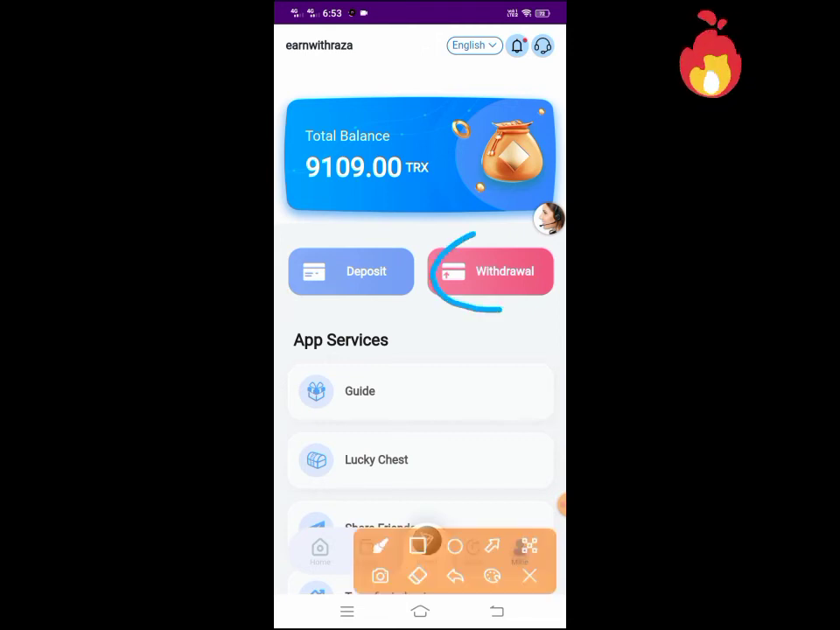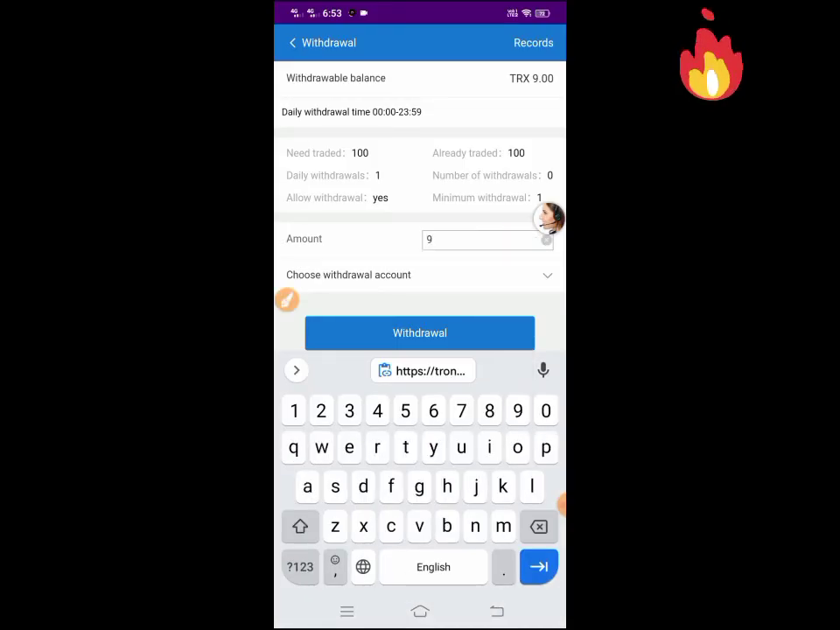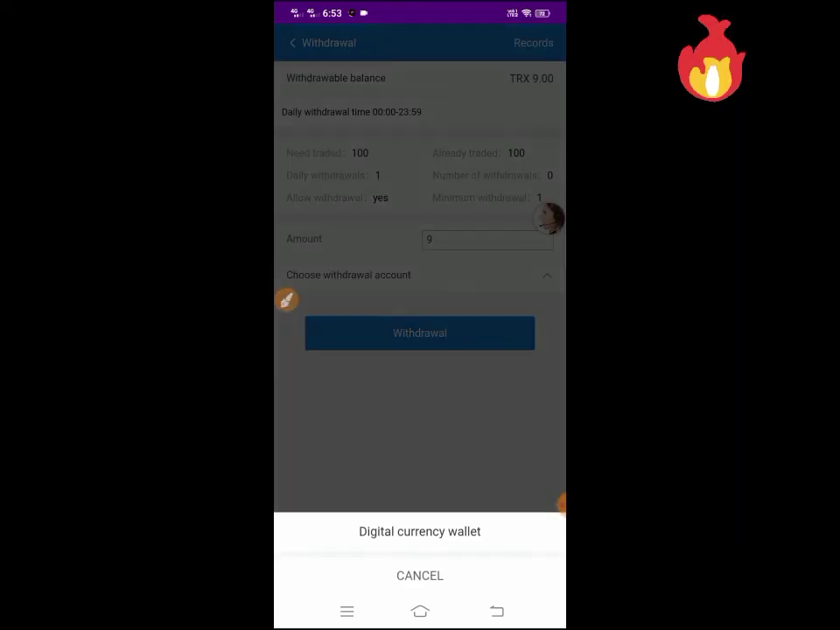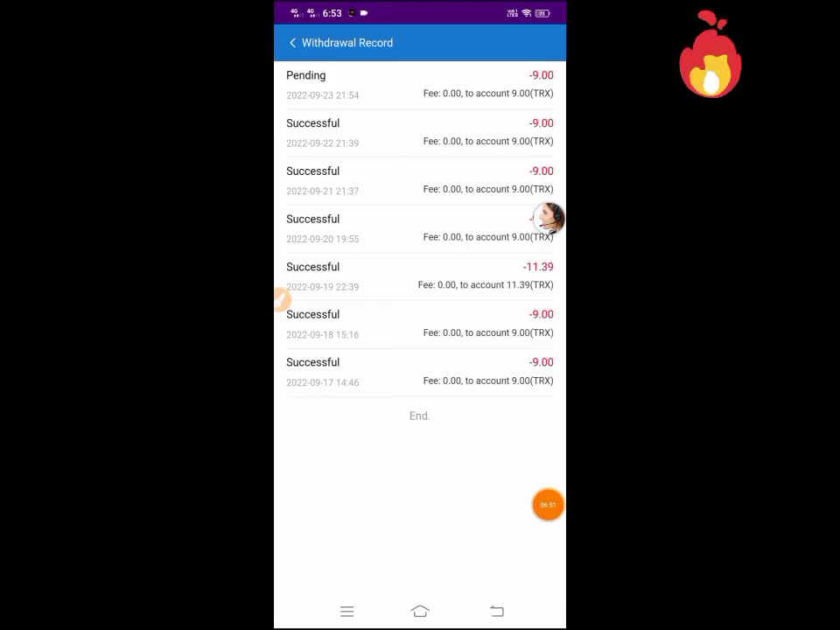So I tell you how you can withdraw. Simply click on withdrawal, then type the amount, then choose the withdraw account. I already added a digital currency wallet, TRX. First of all, you have to add a digital currency wallet like TRX. I click on this button and simply type my password. I have successfully sent the withdrawal request for 9 TRX. You can see it is still pending. I wait, and it will be received within 1 minute.